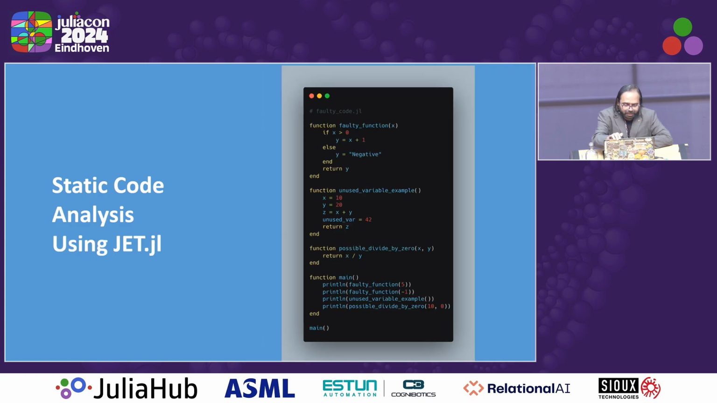The next example is using JET.jl. Here we have multiple functions. One is the faulty function, the second one is the unused variable example function, and the third one is the divide by zero exception function. And in the main function we are invoking all these functions.